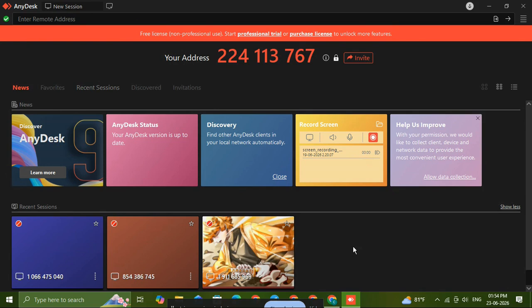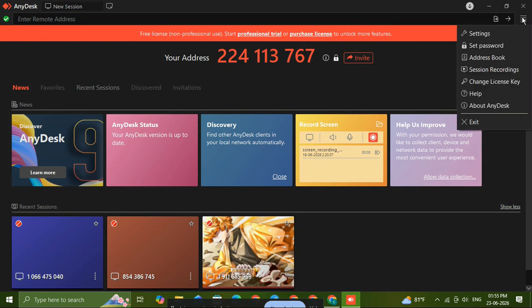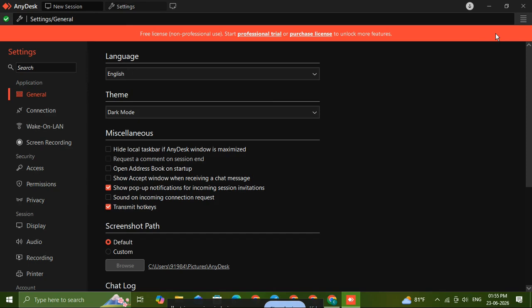First, open AnyDesk on the computer you want to access remotely. This needs to be the device that will stay online and available for remote connections. Once AnyDesk is open, look at the top right corner and click the menu icon. From the menu, select Settings. This is where all of the remote access options are stored, including the security features you need for unattended access.